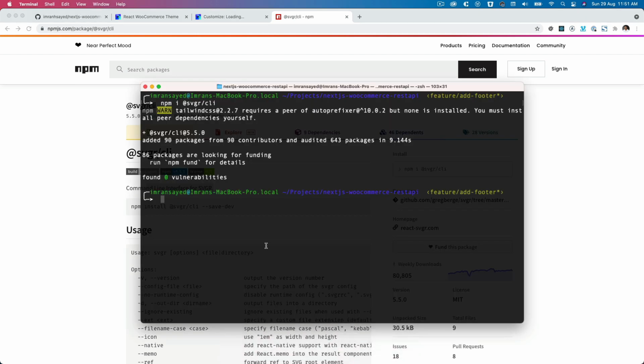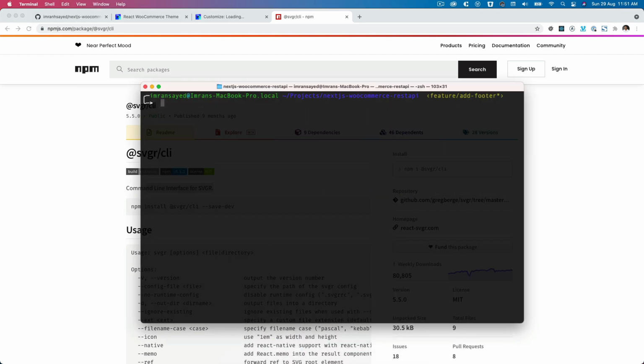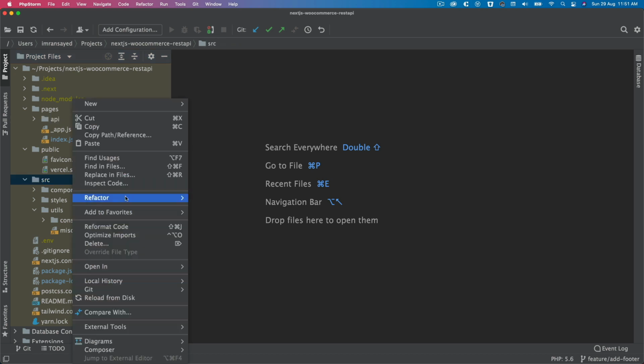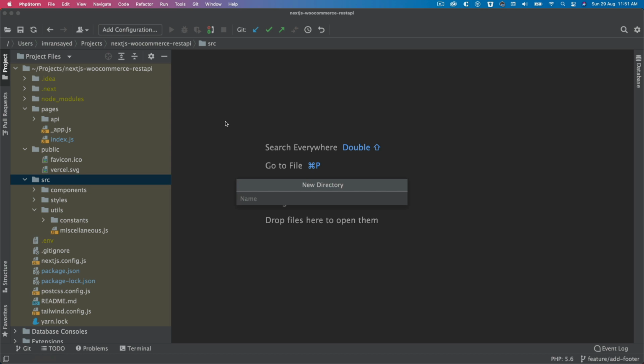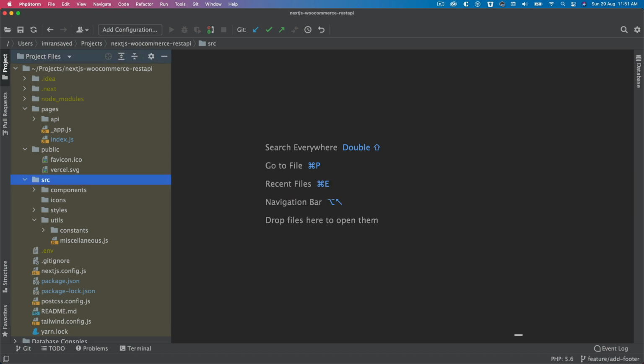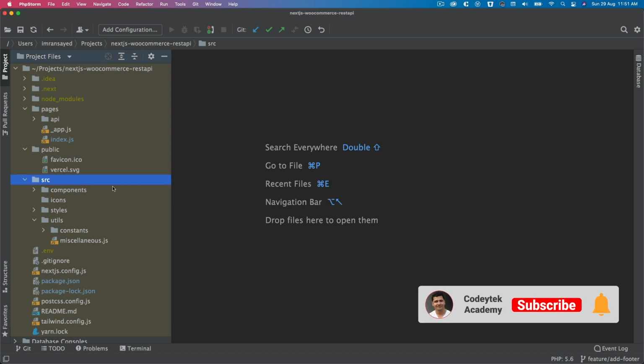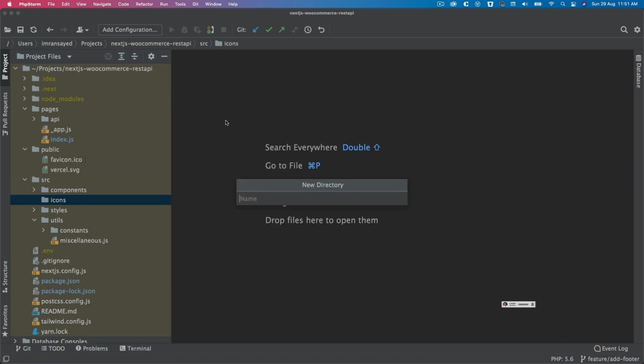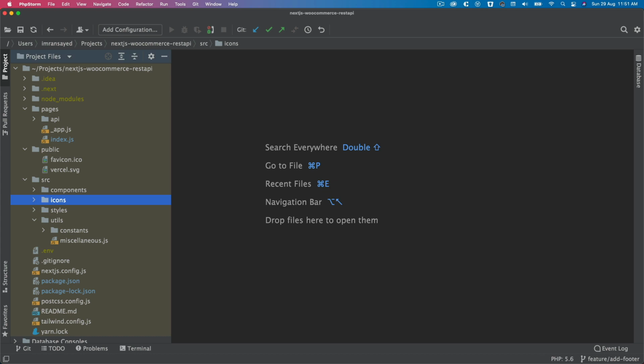Once you've installed it, you need to create the directory where all your icons are going to stay. I like to keep things organized, so I would like all of my icons to be in a single directory, so I know they exist there and I can use them wherever I want on the site. So first we create a directory called icons. And inside of that, I will create another directory and name it SVGs.